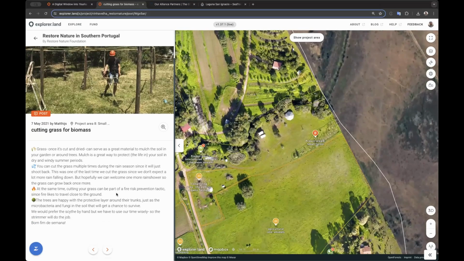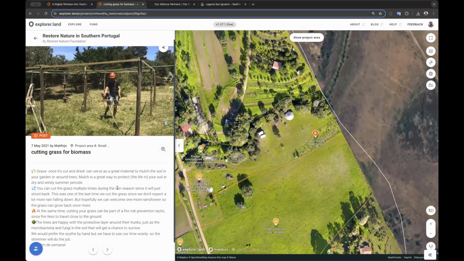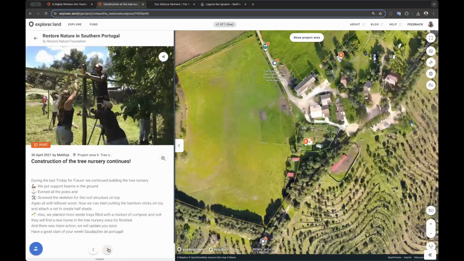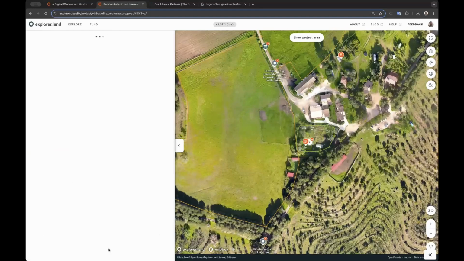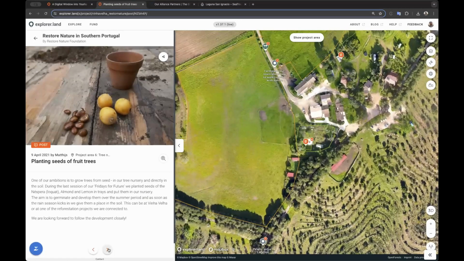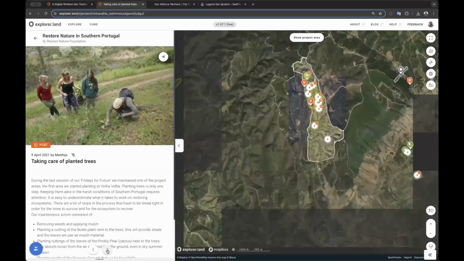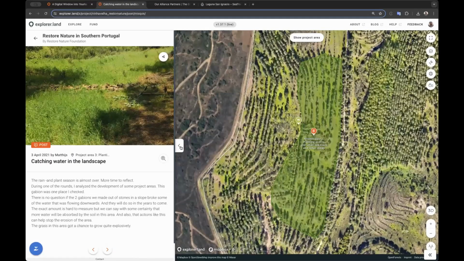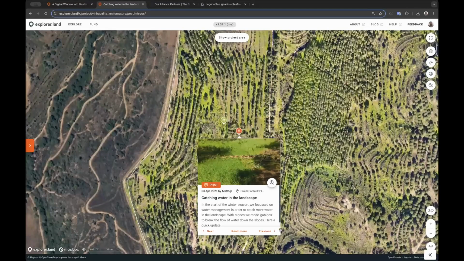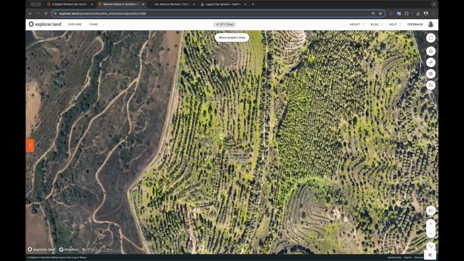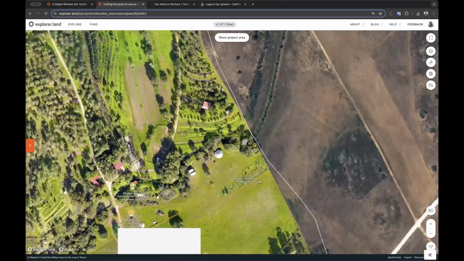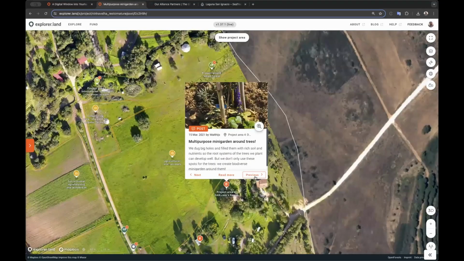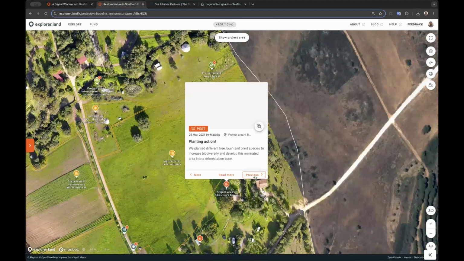So here is the information about this post. By clicking on the arrow here on the bottom, you can navigate from one news post to the next. And if you close the bar, there's a different view. And here, it's almost like a virtual tour of the project.